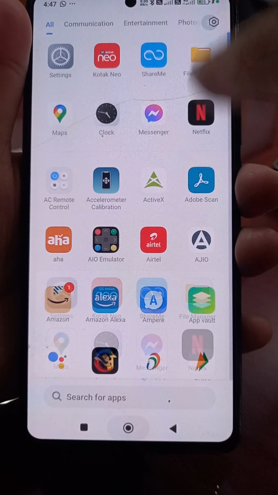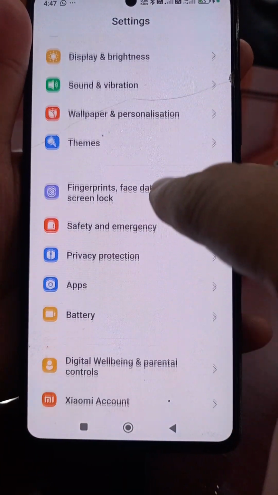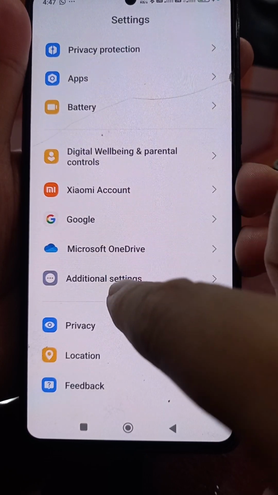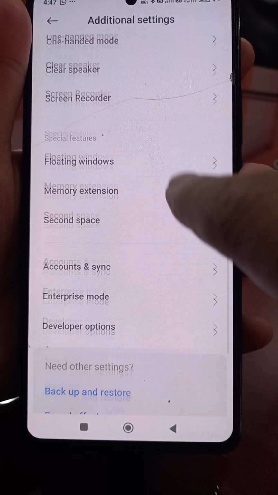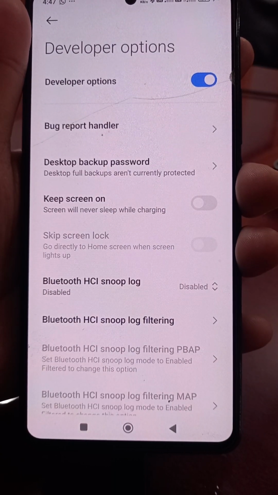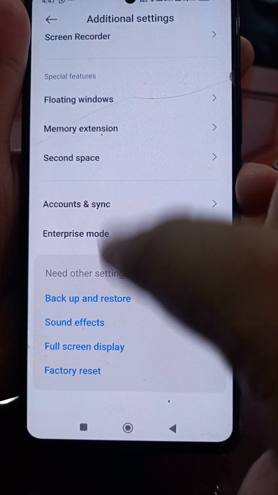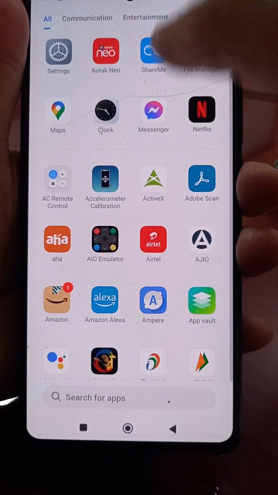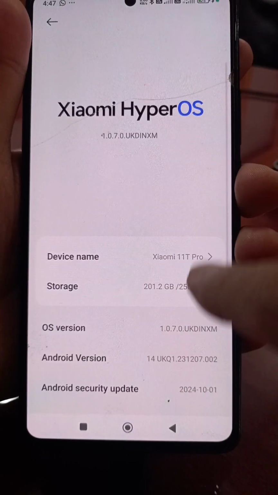How can I check that? I will go to the setting, and here I will go below to additional settings. Here just go, and developer option is here. To turn off this option, just turn it off. Now you will not see any option here. Then now again we will go to about phone.